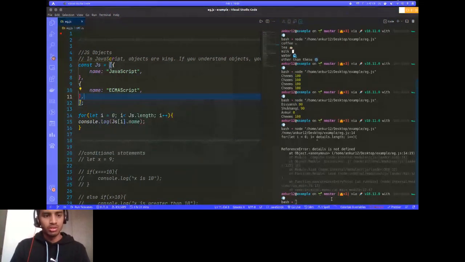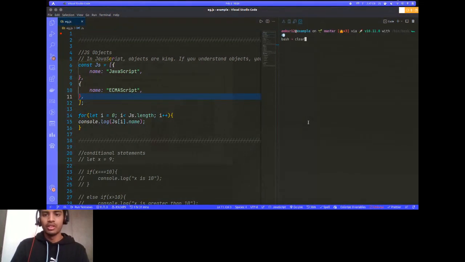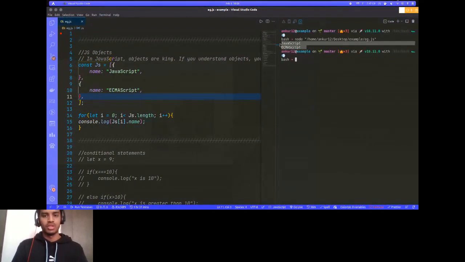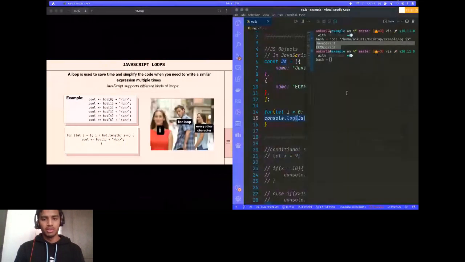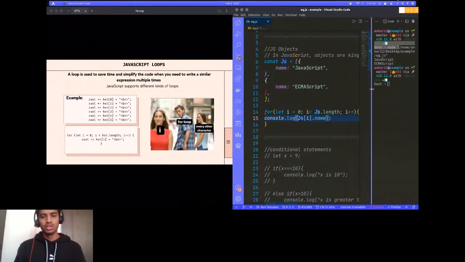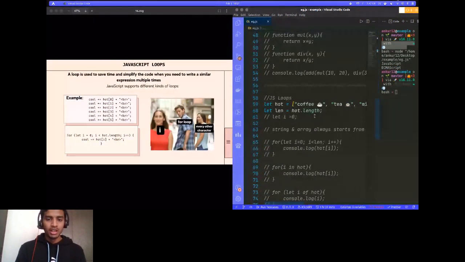Let me clear the console. When I console.log it, it is going to give me all the elements which are in a particular object. Okay, this is it. This was the section for objects. Now we have covered all the basics of data types, loops, functions, and all the basics of JavaScript.